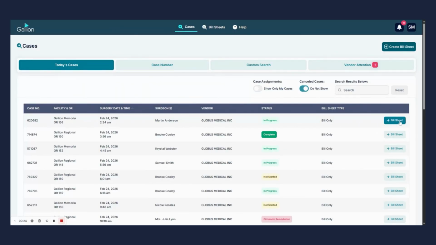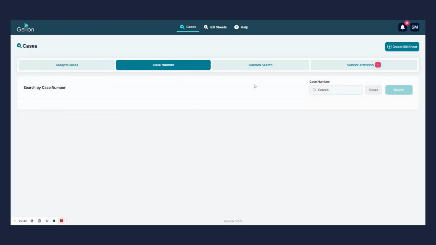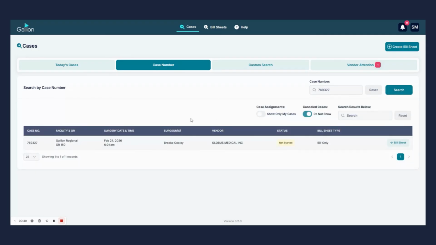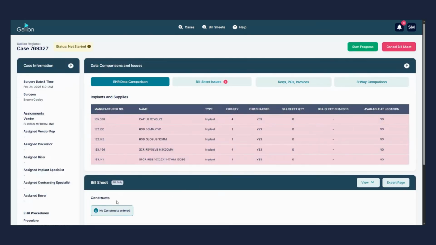As items interface from the EHR into Gallion, the bill sheet button will appear, allowing the vendor to open the case and start building it. Case number search. This allows the vendor to look up a case using the EHR case ID. This is the method we will be using for today's demo. Once the vendor selects the case, the displayed case details are pulled directly from the EHR. The vendor will confirm that this is the correct case, and then open the bill sheet by selecting the bill sheet button.